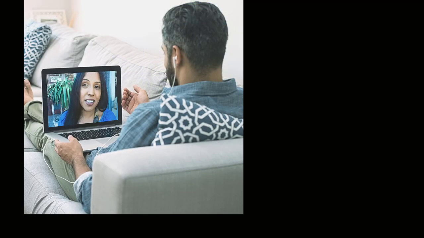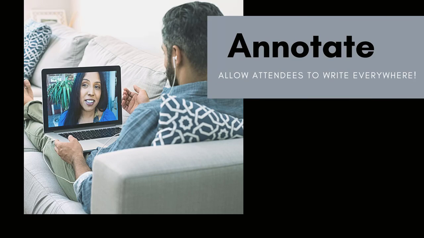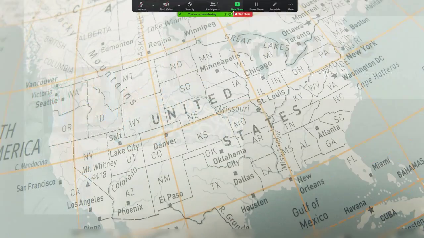But now let's say you want to have people stamp a little arrow where they live on a map you have embedded in a PowerPoint. This is where you would use Zoom's Annotate feature, which can be found at the top of the share screen. You can just instruct your attendees to select the Annotate feature at any time while you're screen sharing.